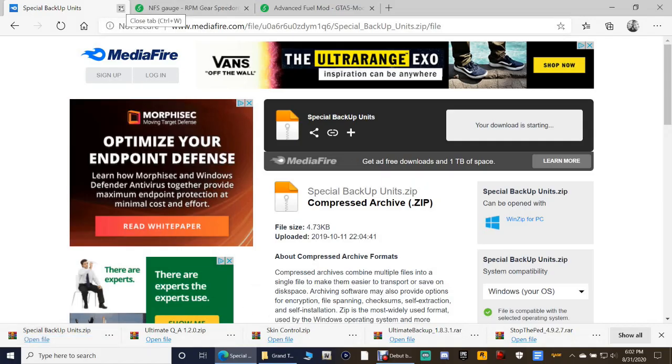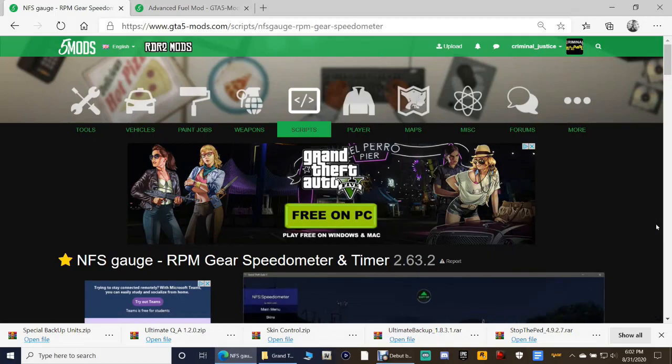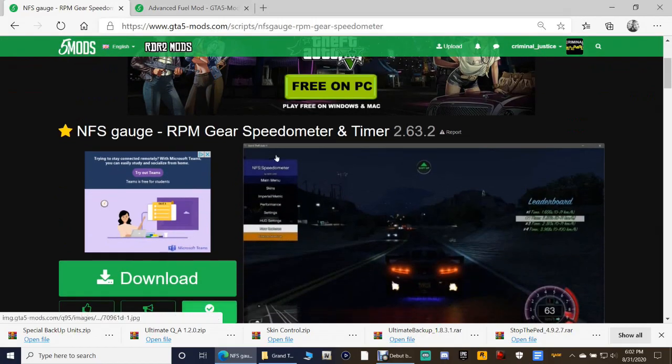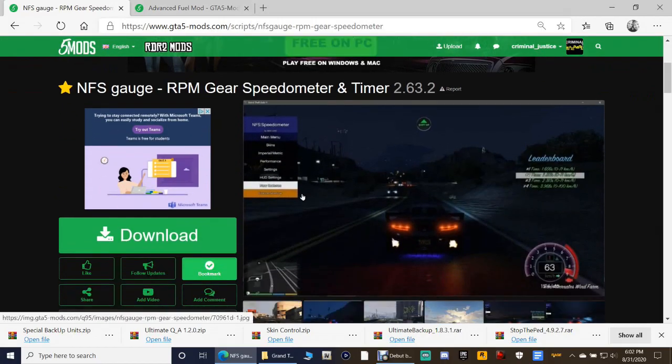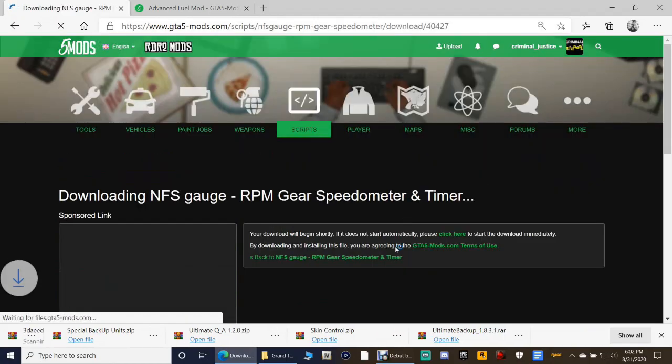Alright, guys, very next one. I thought I would throw a couple extra ones in there, guys, and that's going to be our Need for Speed Gauge and our Advanced Fuel mod. Now, these are more just for fun, guys. The Need for Speed Gauge is more for fun. Everything else is for realism. So, guys, I will show you how to do this as well. Click download right here, and it should start downloading.